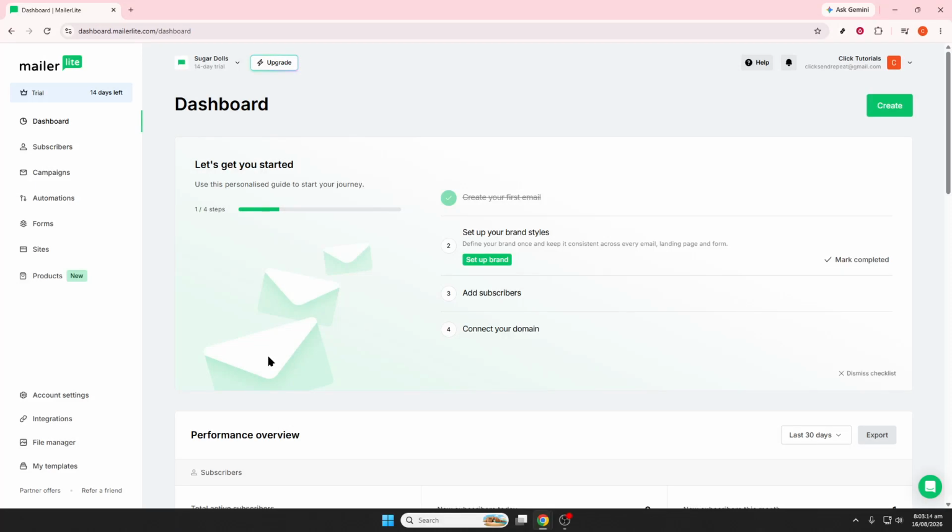In today's video, I'm going to teach you how to send emails on Mailerlite. To get started, log into your Mailerlite account and open your dashboard. Once you're in, head over to the left-hand menu and click Campaigns. This is where you'll create and manage the emails you send to your audience.